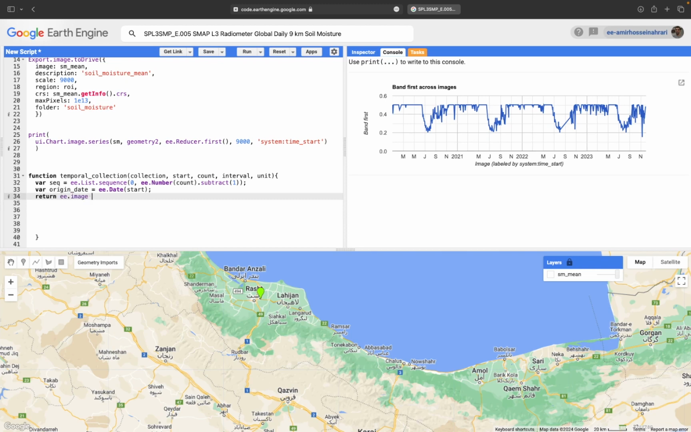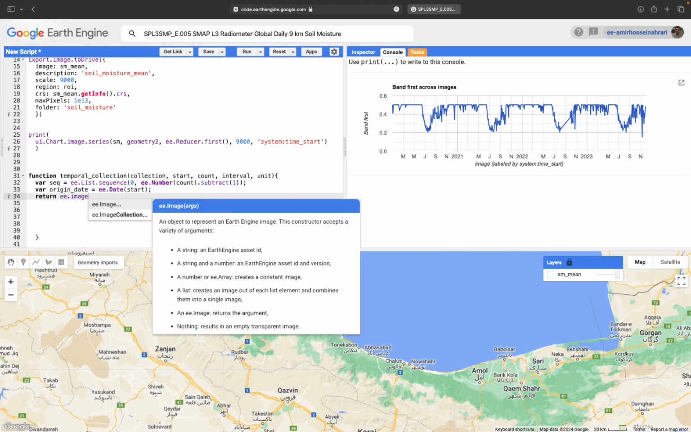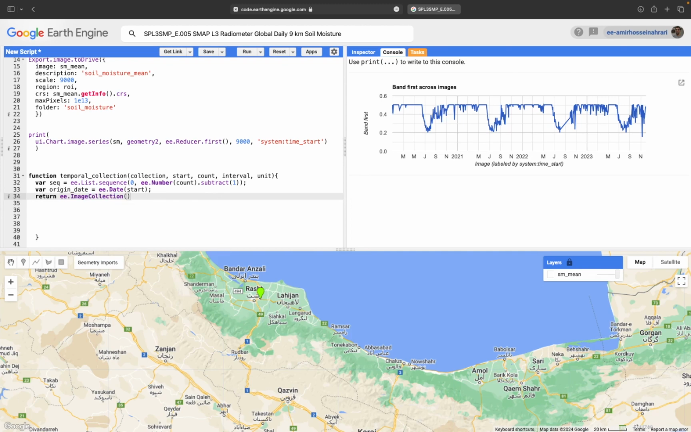ee.return ee.ImageCollection equals, inside the parentheses we have the sequence, a list, and then through the map I need to make a function in which each input is considered as an i, and inside the parentheses for each row in this list we need to set a start date and end date.